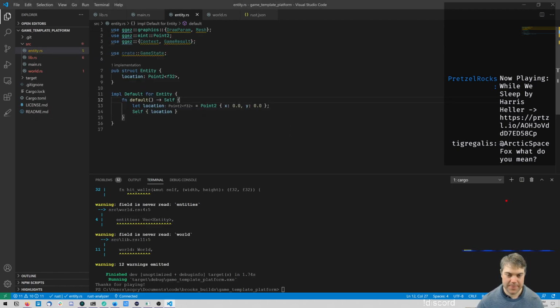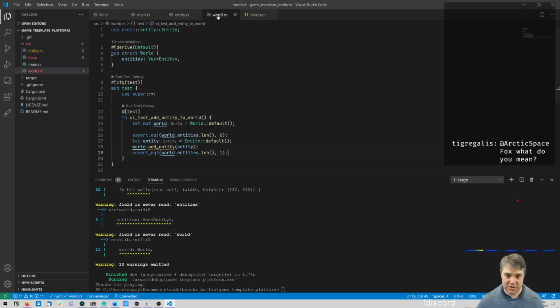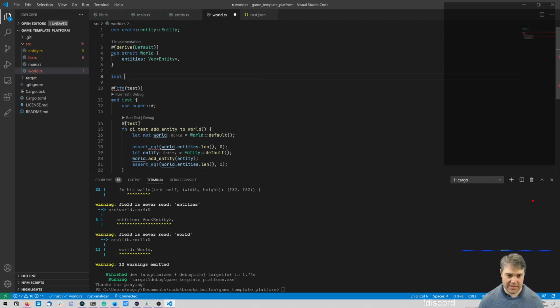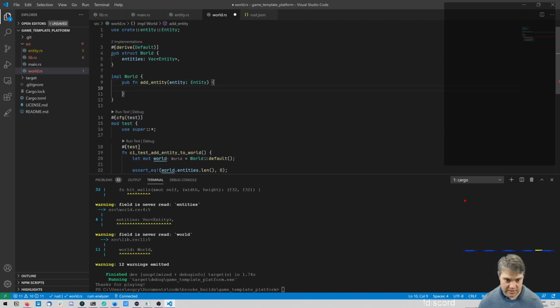All right, back to you. So we've created a default for this entity. If you come back to world here, we can see, okay, now we need add entity. So we have a pub struct world. We're not going to implement world. We're going to have a pub function, add entity. This is going to take an entity, so we should just take ownership of that. And we're not going to return anything. We're just going to do self dot entities.